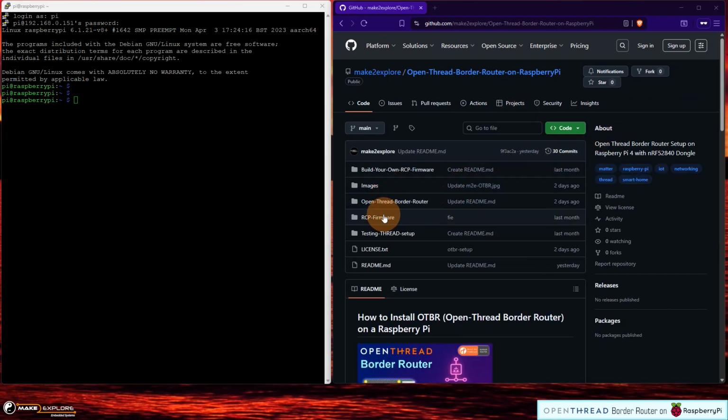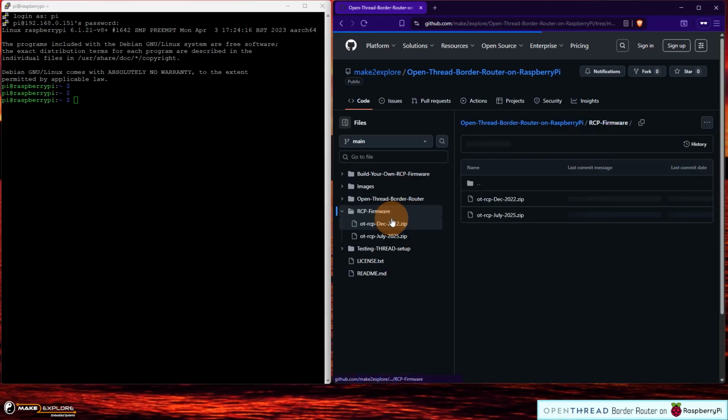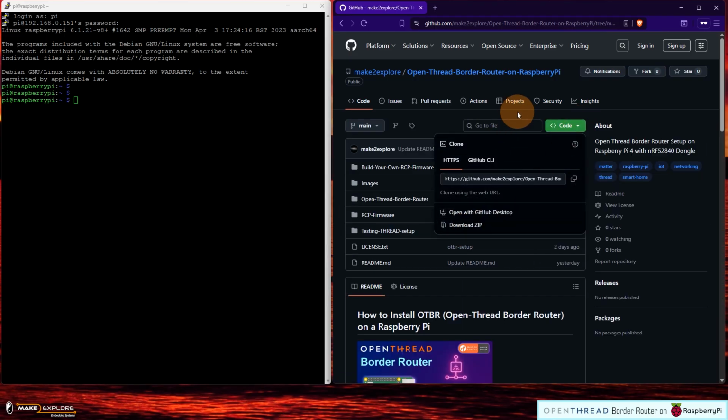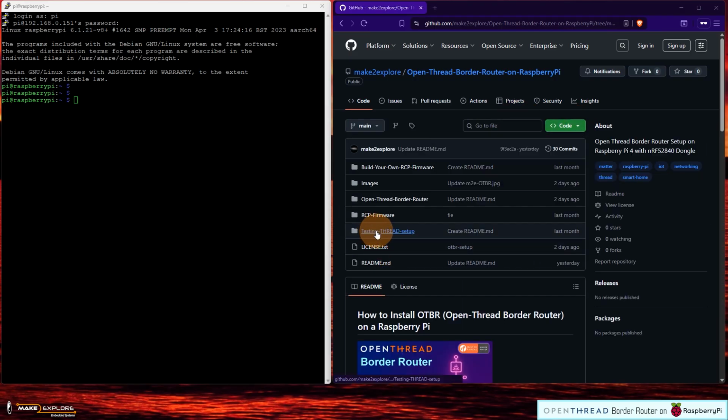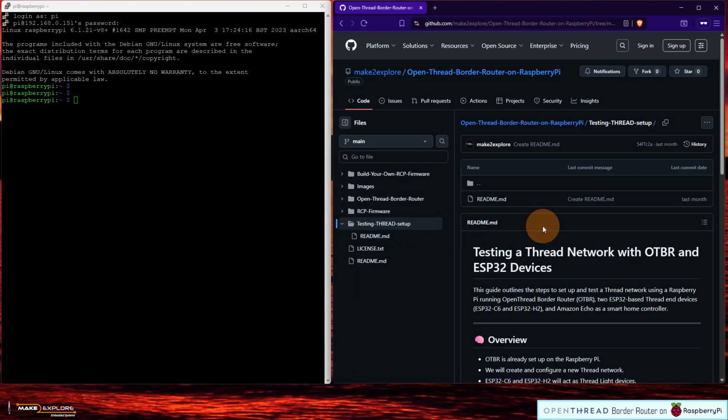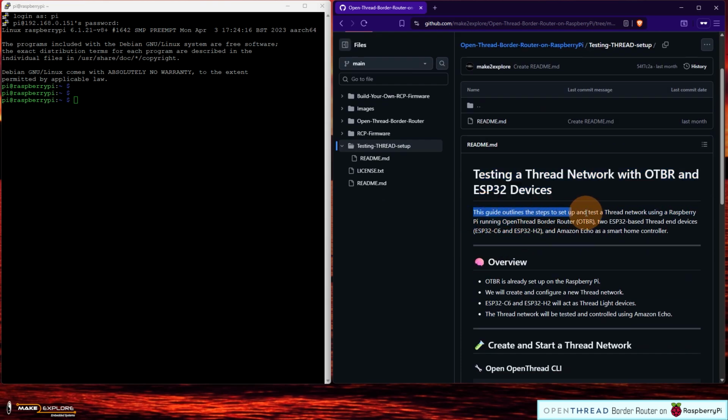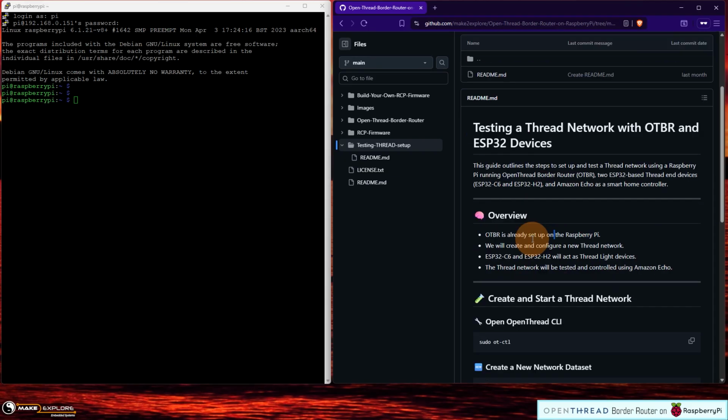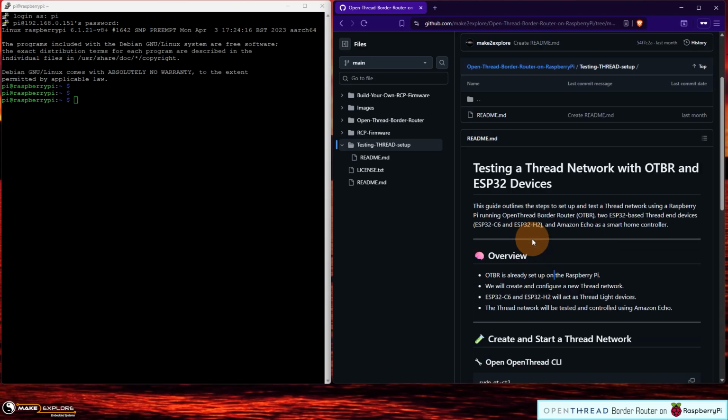Here on the repository, we have also shared a pre-built binary of the RCP firmware. You can download it and use it. And for testing, we have also given a guide for testing a Thread network with OTBR and ESP32 devices. This guide outlines the steps to set up and test a Thread network using a Raspberry Pi running OpenThread border router, OTBR, with two ESP32-based Thread end devices, ESP32C6 and ESP32H2, and Amazon Echo as a smart home controller. So we will cover this in the next session. Let's first set up the OTBR on Raspberry Pi.